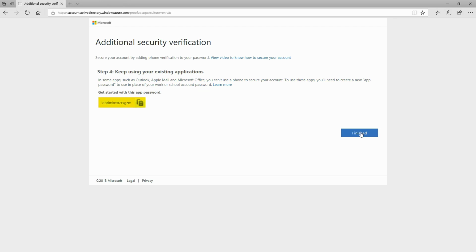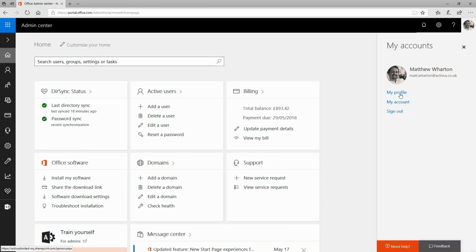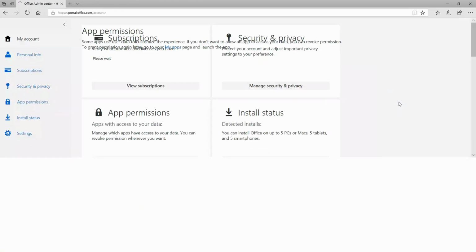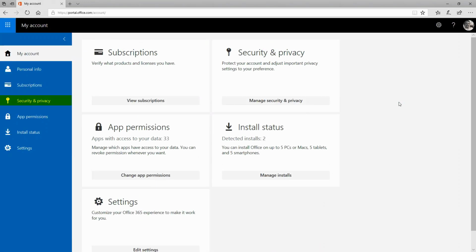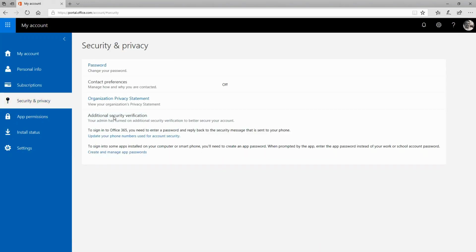So this is my app password. But it won't be for long because I shall be deleting this. So click on Finish and it will take you back to the Admin Center. If you click on My Account, you can then go to the Security and Privacy and manage your settings.